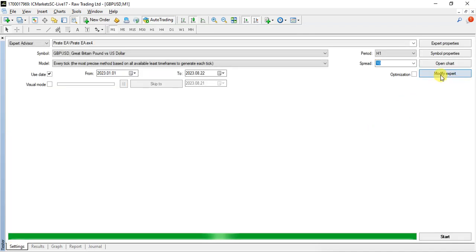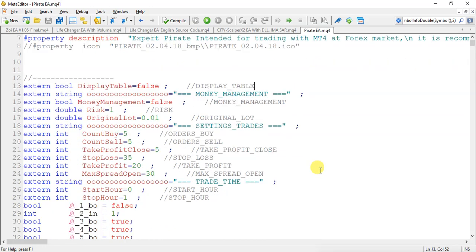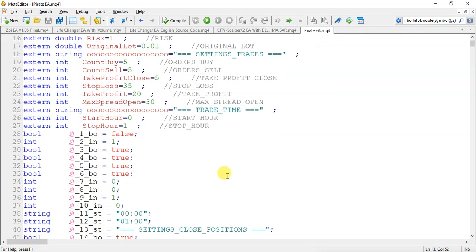Now click modify expert. This is the source code and you can see some Chinese language in the code. I think this expert advisor may be decompiled with some Chinese software.